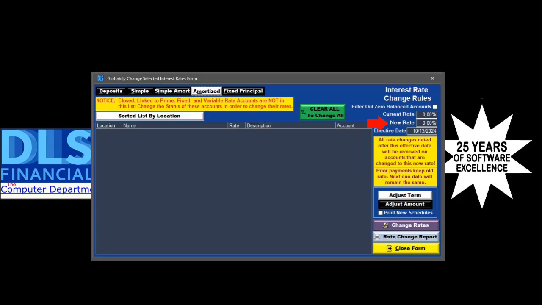The new rate is the interest rate that you are going to change these accounts to. If you have selected to use thousandths of a percentage in the DLS Financials configuration form on the Configuration tab in the Account Maintenance section, then you will be able to change the rate to have 3 digits after the decimal. The default is to allow only 2 digits after the decimal.